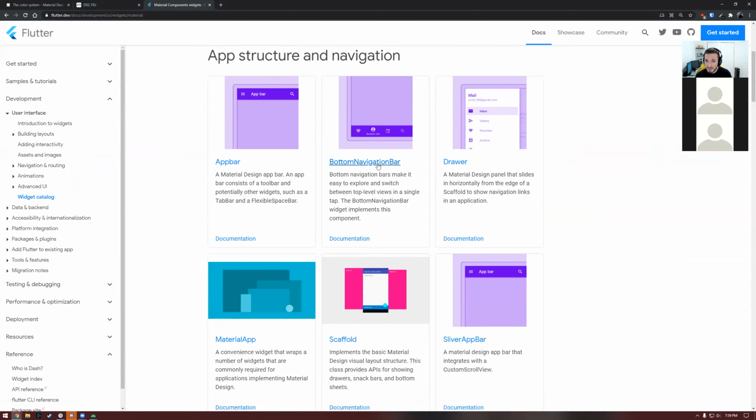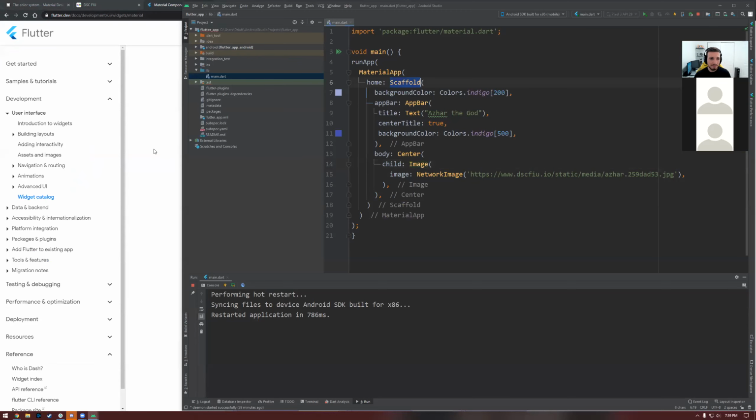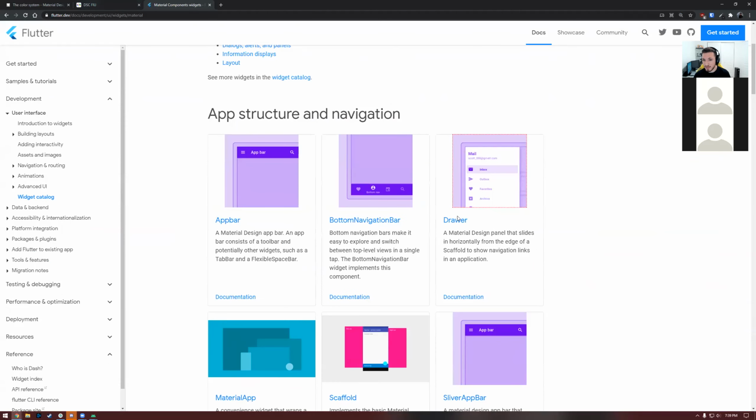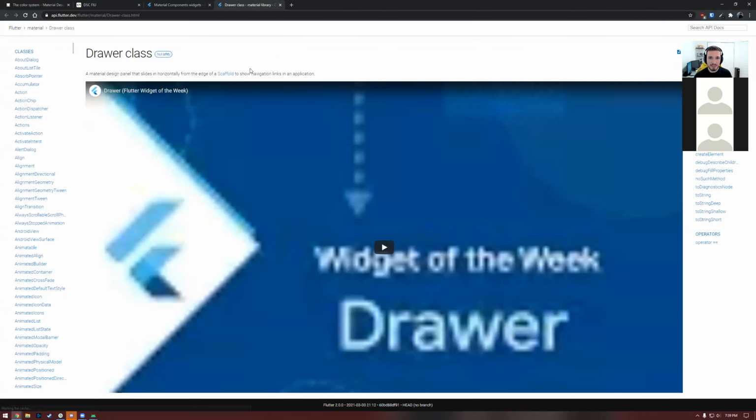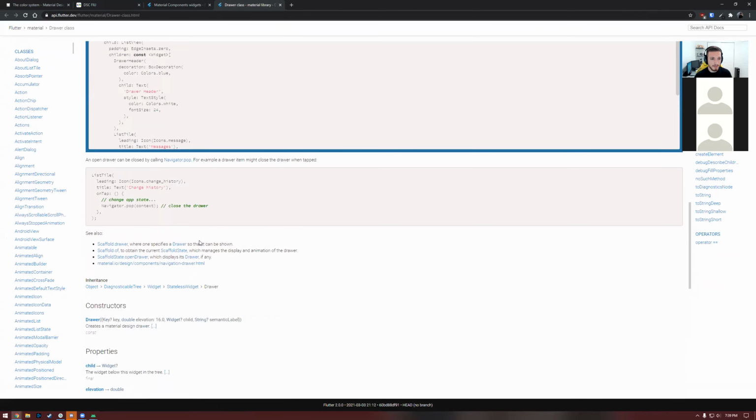We see bottom navigation bar, which we can create to sort of create different tabs, right, to navigate from different screens. We have the scaffold, right, that we've used here. We have drawers, which is sort of like that breadcrumb design where you click and it'll populate a menu.